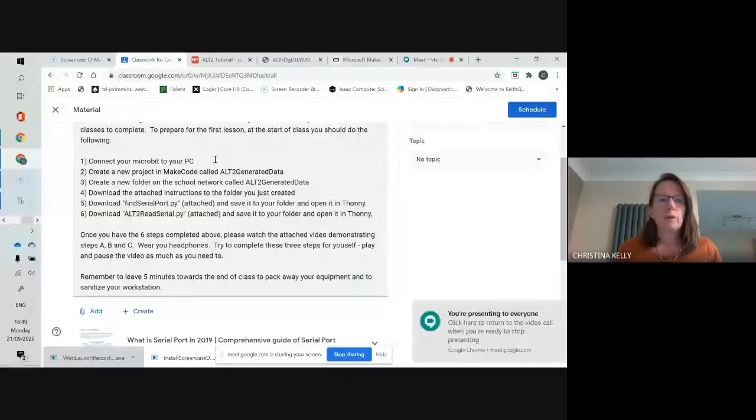Prior to beginning this tutorial, you should have completed a number of steps just to get ready. The steps which you were asked to complete are set out in Google Classroom for you. So the first thing is to connect your microbit to the PC.